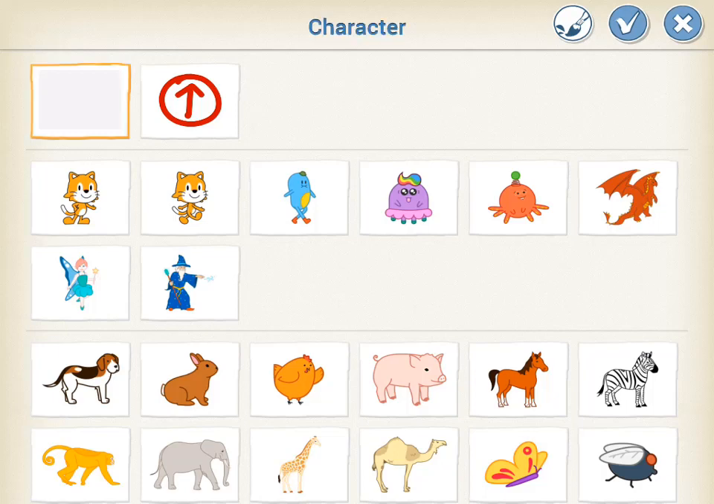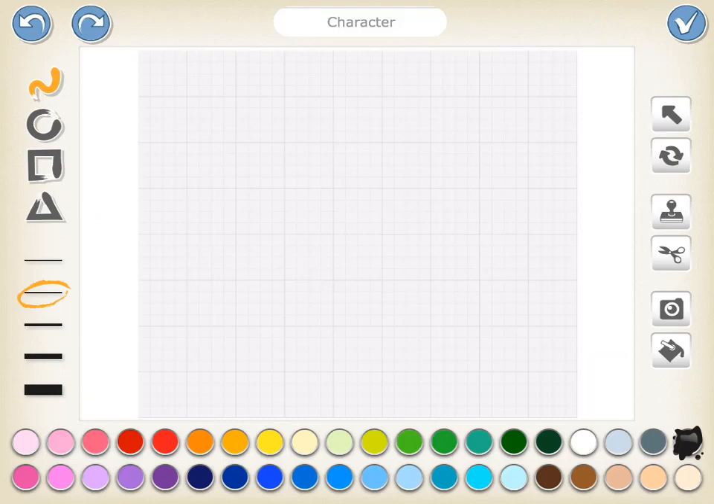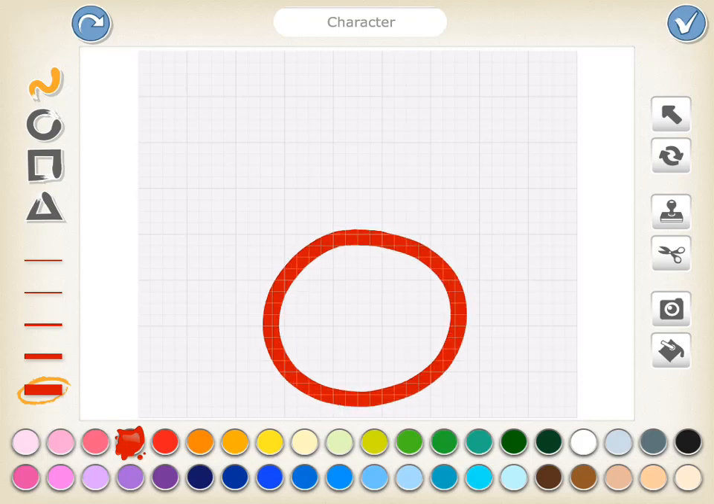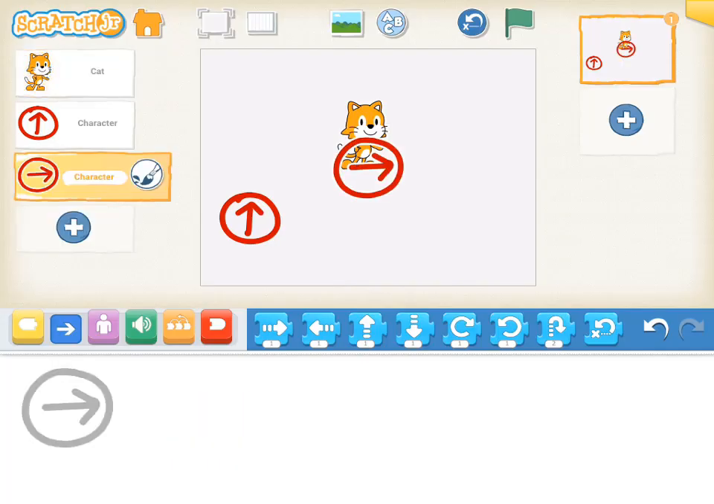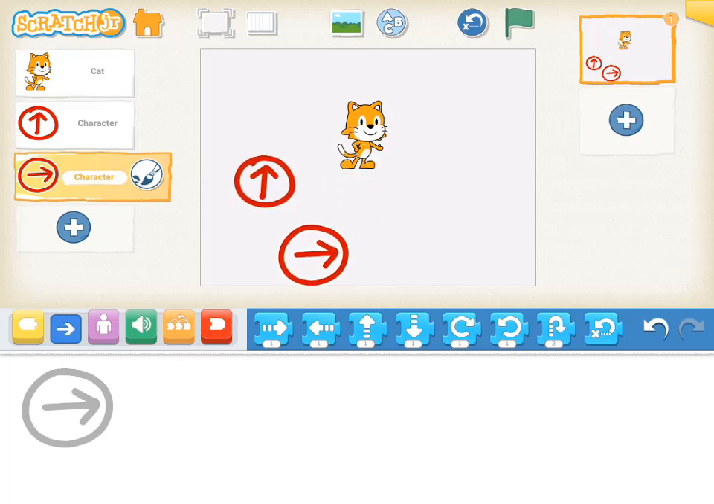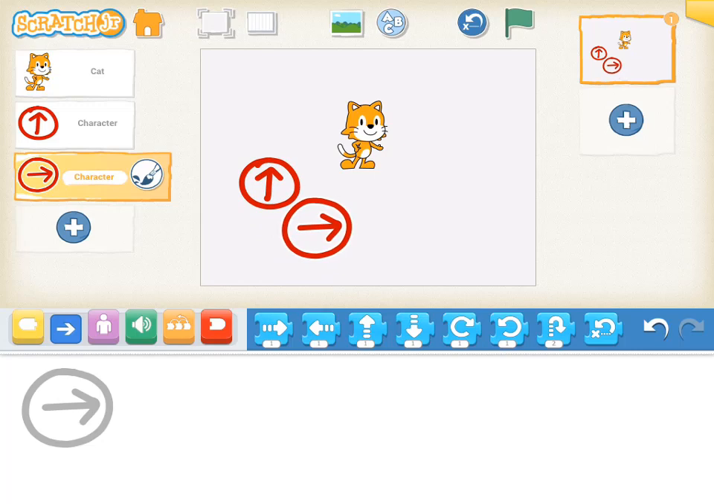I like using a thick line, so I'll choose on the left the bottom one. And I was using red before, so I'll just do that again. And I drew a little circle, and we'll go to the right this time. So there's my arrow. Click the blue check mark, and there is my other sprite for direction. Now you can see they're a little big, so getting all four arrows on there is going to be a little challenge, but that's okay.